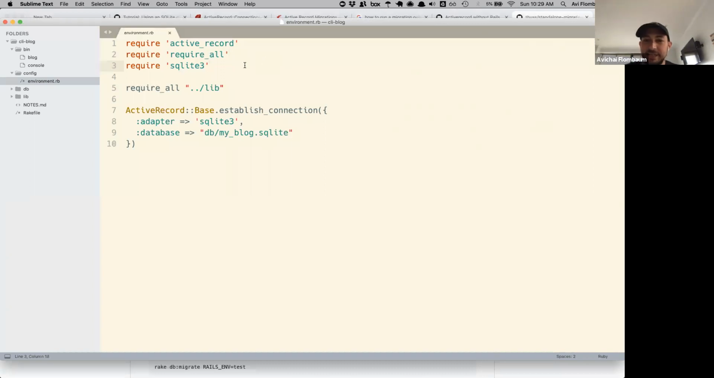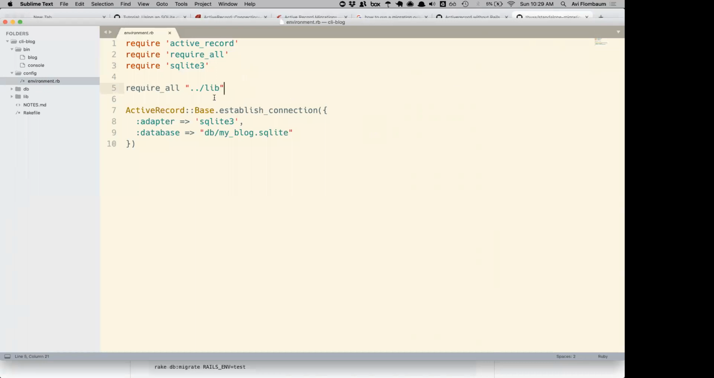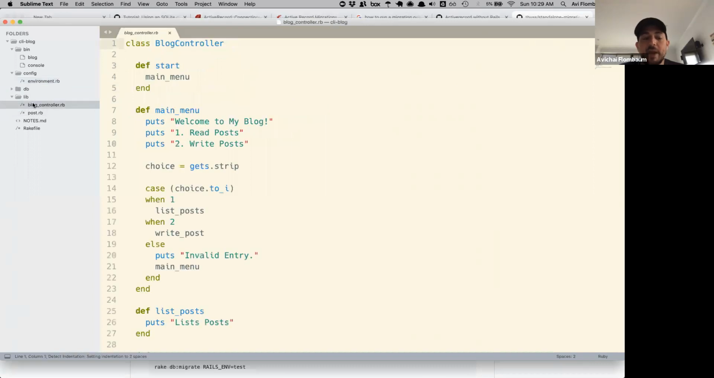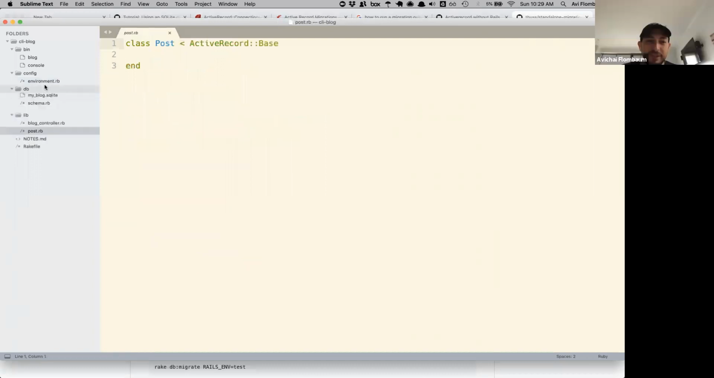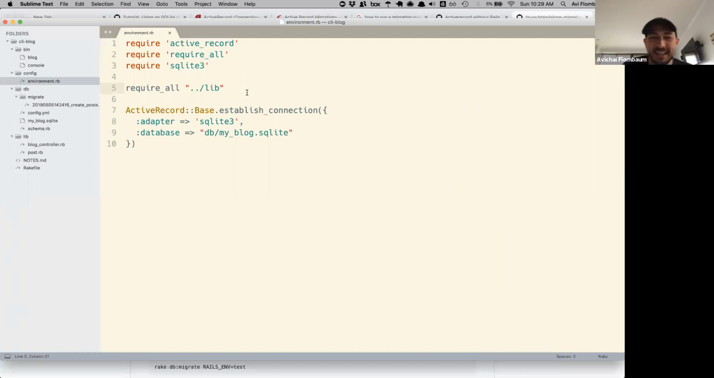Yeah. Great. Line 3. Will. It's going to require SQLite 3. Great. Line 5. Keisha. It's going to require everything in the lib folder. Great. So we're not going to have to read all these because when it does that, do these files do anything yet? No, it's just loading them. That's right. It's just loading them. Perfect. Awesome. Romy, what's the next file going to do? What's the next line? It's going to create a connection to our database, right?